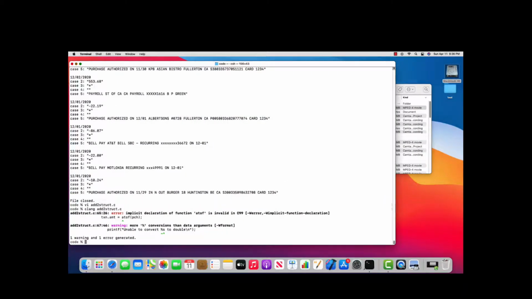This ATOF function takes a pointer to a character and converts it to a double if it can. It parses the C string, interpreting its contents as a floating point number, and returns its value as a double. On success, it returns the converted floating point number as a double value, and if no valid conversion could be performed, the function returns 0.0. All right, so let's go take a look and let's fix this.